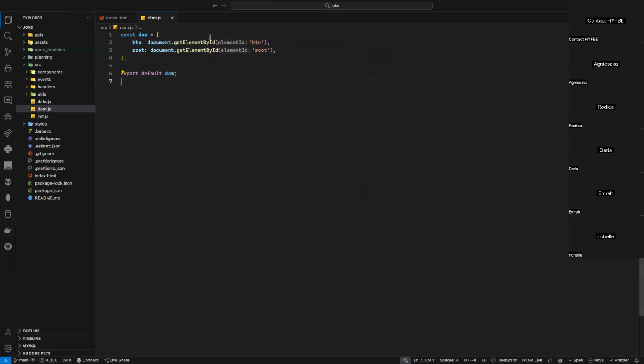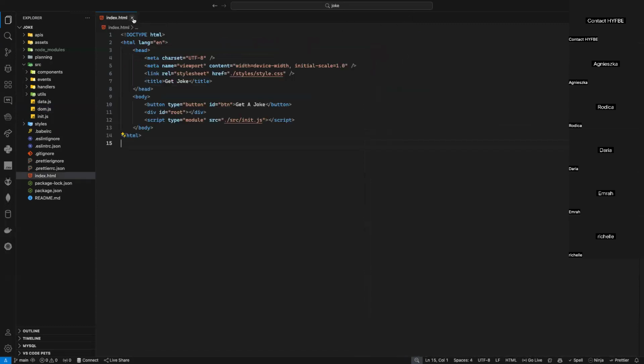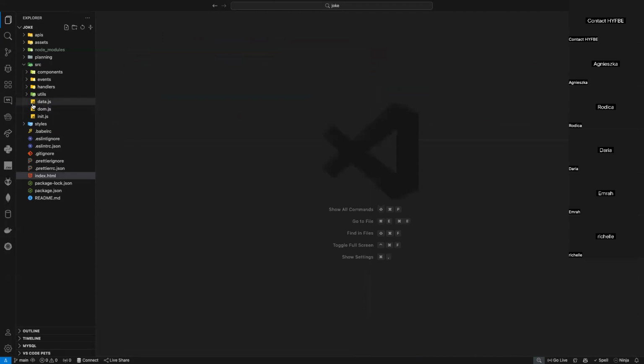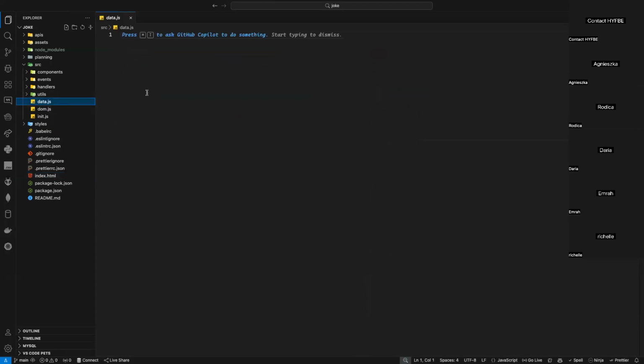Just two elements. I got my DOM, and I'm exporting my DOM. Data, I currently do not have the data. Why? Because my data will come from the backend or from the API. In it, currently, I did not create anything.